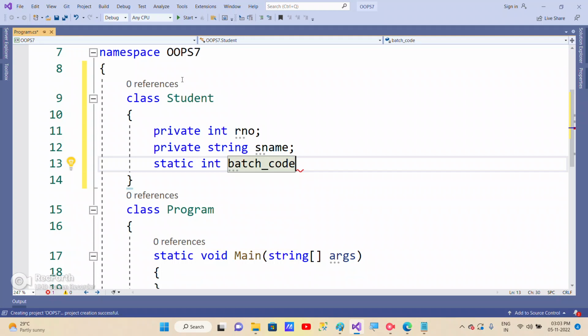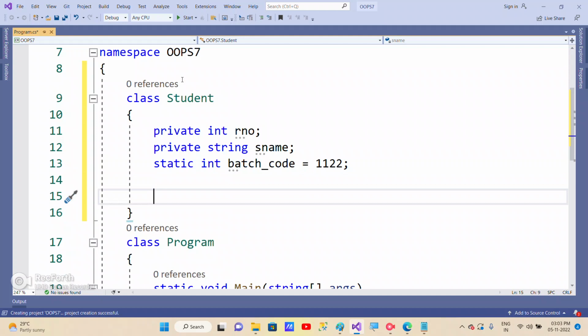Okay, batch underscore code, you can give anything else, batch underscore code or b code or batch code, is equal to, I can give double one double two. So in this way I'm giving. But it's not recommended to keep values directly inside the class. Instead of that, we can go for a static block. Actually, that's a good way to go.